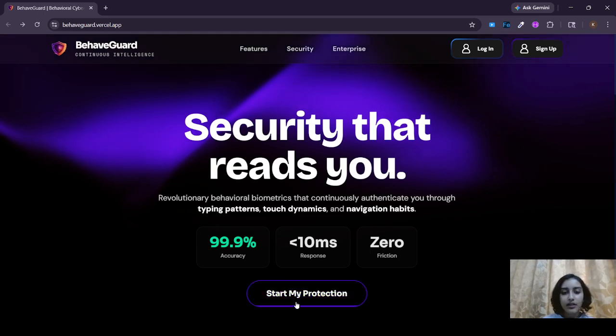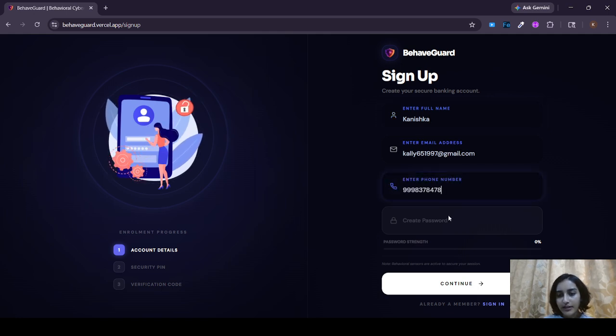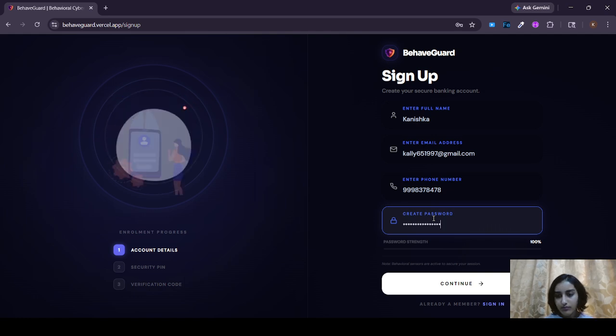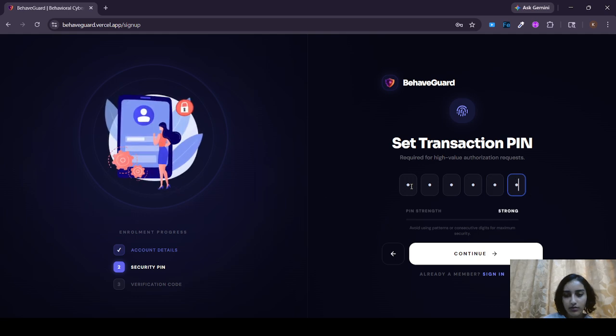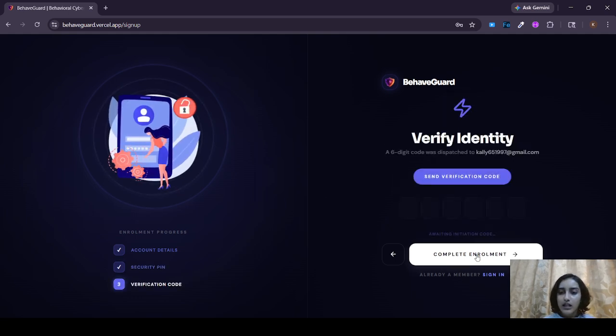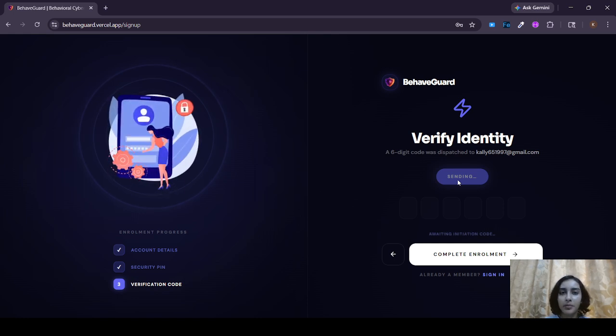So let's just get started. Let's create a new account. This is a demo account. I'm going to delete it later on. We are going to set the transaction pin, which is going to be used later on. This is the part where we need a verification code. Let's send the verification code to the email account which we used to register. It is going to give us a 6-digit OTP, a security code, to our email, and we have to enter that over here.